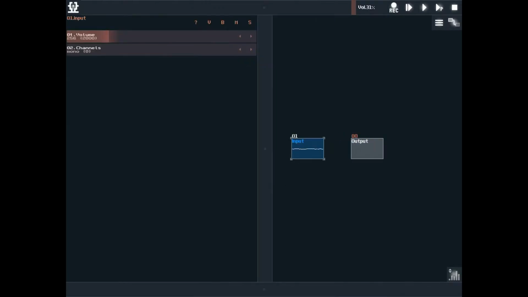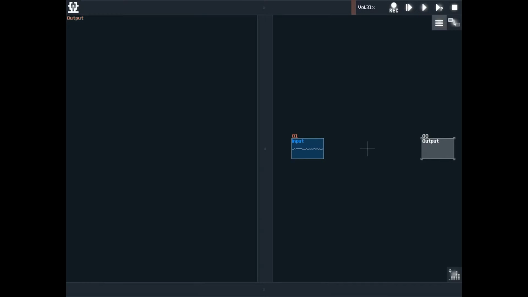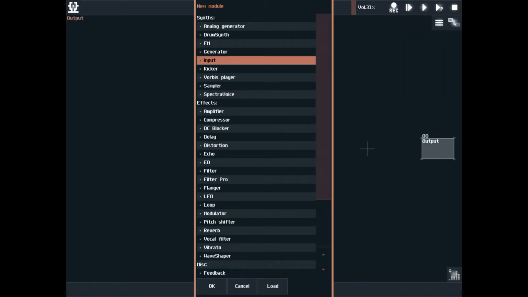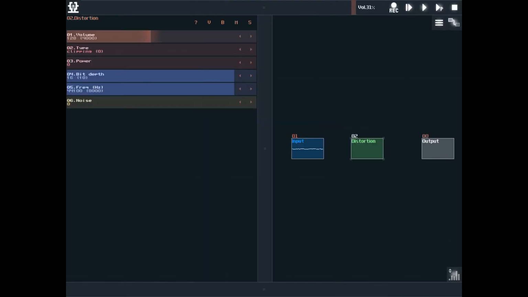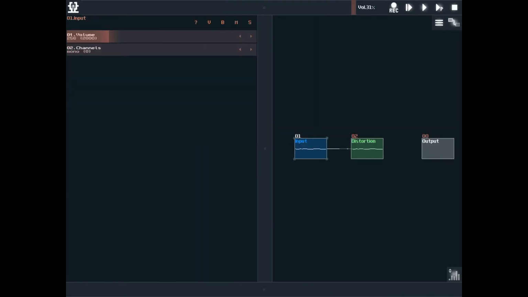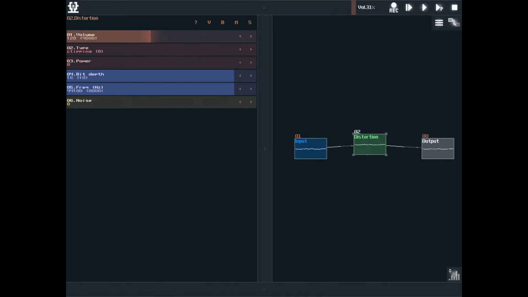First, we add an input module. Then we'll add a distortion module under the effects section. And then we need to connect them together into the output.